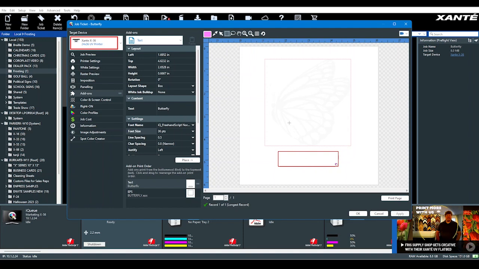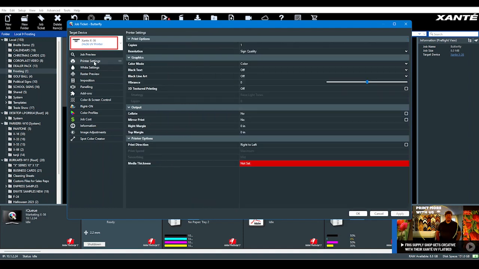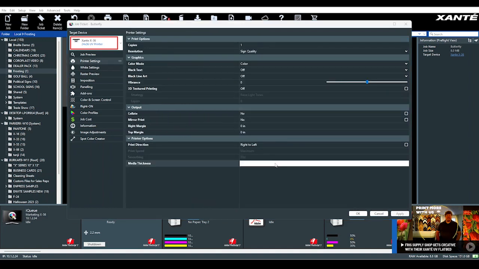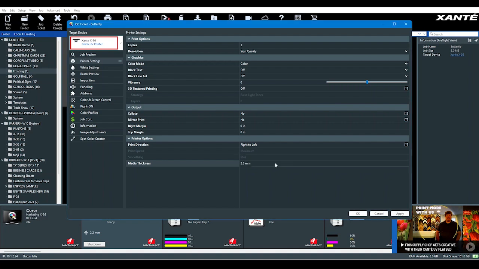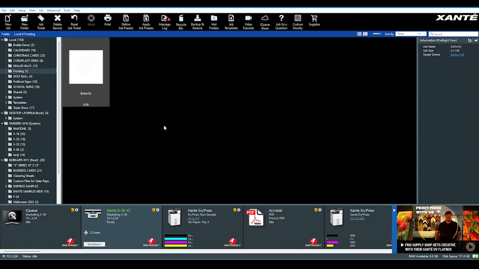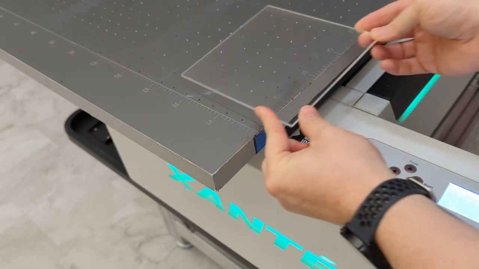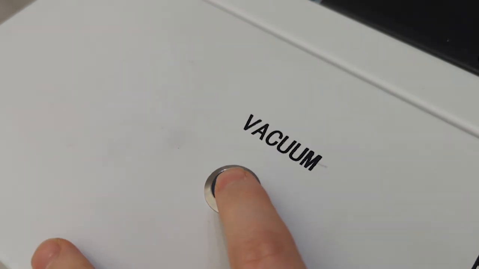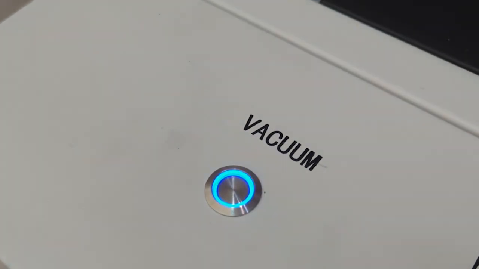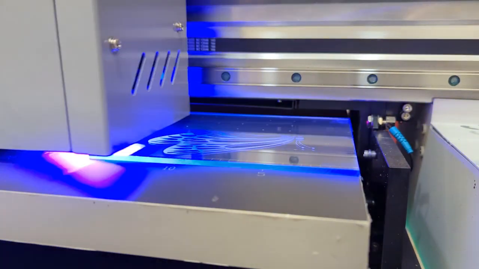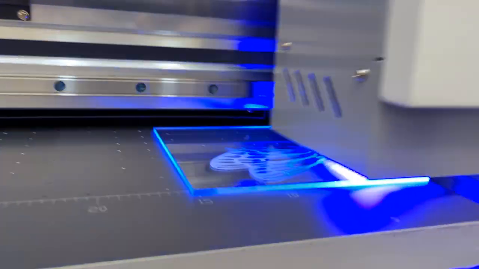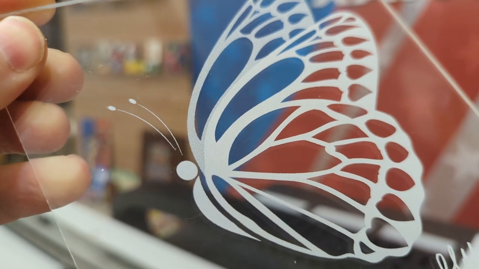Now that this is like we want it, go to Printer Settings and set your media thickness. Ours is about 2.6. Click OK and drag the job down to your printer. Turn on the vacuum to keep the media in place and hit Start. Depending on the percentages you set, iQueue tells the printer how much ink to lay down. When the print is done, you have a beautiful frosted effect.